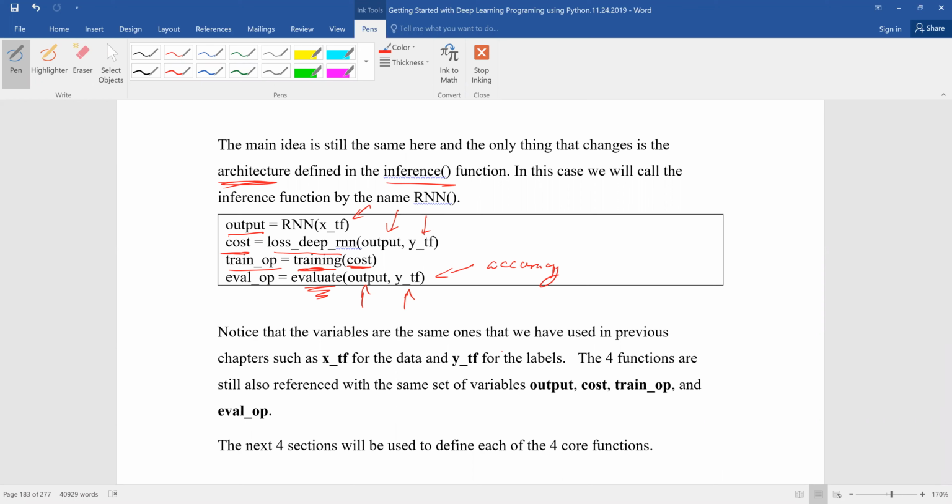Notice that the variables are the same ones that we have used in previous chapters, such as XTF for the data and YTF for the labels. So that hasn't changed either. The four functions are still also referenced with the same set of variables: outputs, output cost, train op, and eval op.